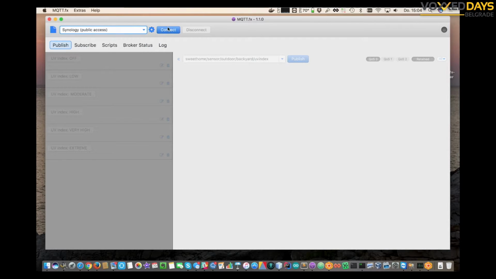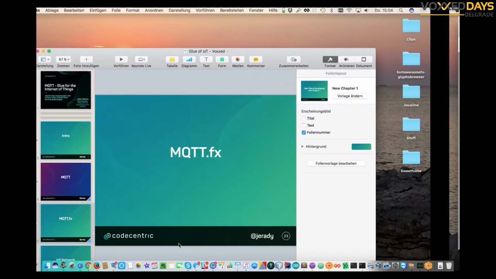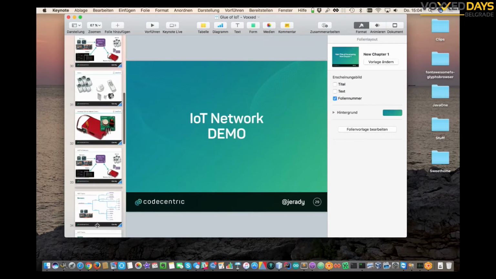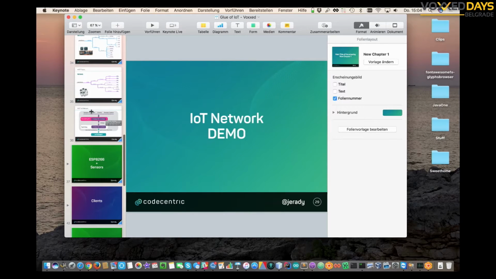This connection profile connects to my Synology at home. So I'm having a Synology with an MQTT broker. It's a Mosquitto broker. It's a very lightweight broker, which is included in most of the Linux distributions, and there are also clients available for macOS, for instance. And what I'm using here is this bridging.